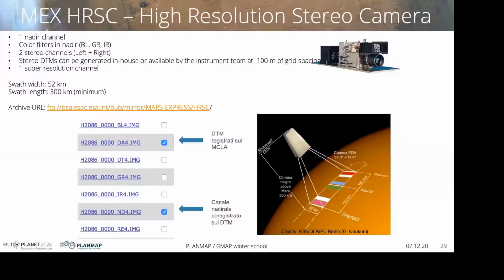So we go further and see how the Mars Express High Resolution Stereo Camera works. We go a step further into resolution and camera performance. This camera is a very, very complex instrument. It's made up of one nadir channel, so pointing just on the vertical of the surface of Mars. It has color filters, so blue, green, and infrared, 2 stereo channels, able to reconstruct the topography, and 1 super resolution channel. These are available in the PSA website, the Planetary Science Archive of ESA, but they are also accessible from other repositories that you will see. And they appear like that.